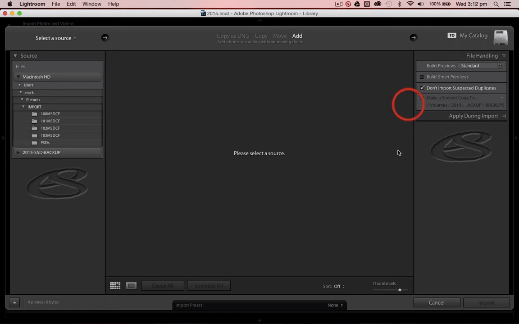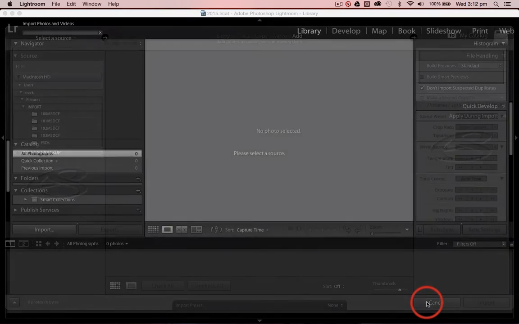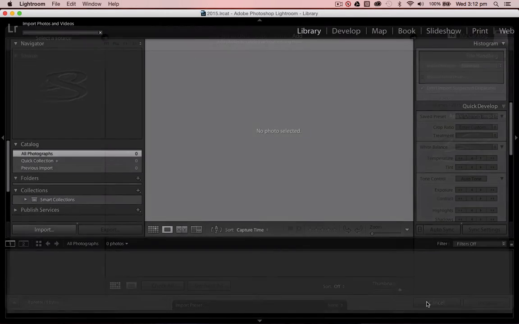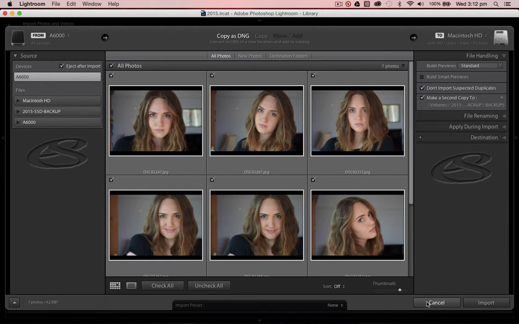catalog. Now I can cancel this because one of the default options inside of Lightroom is if I insert a camera memory card into my computer, which is what I'm doing now, then the import dialog box should automatically open. If it doesn't for whatever reason, just click on that import tab.